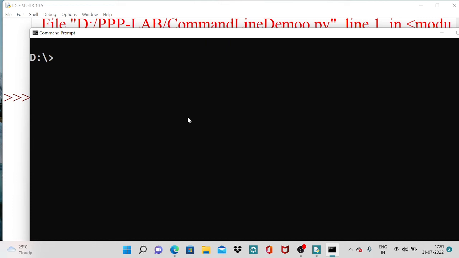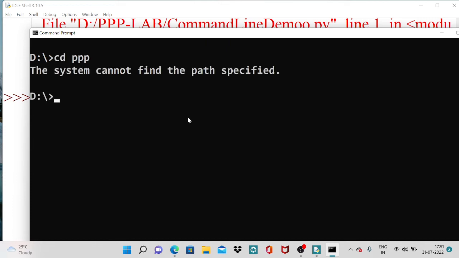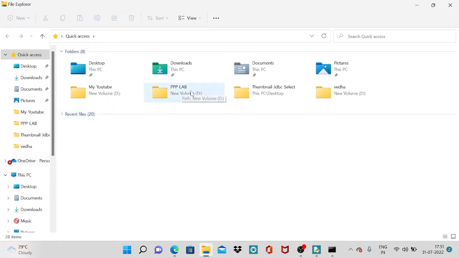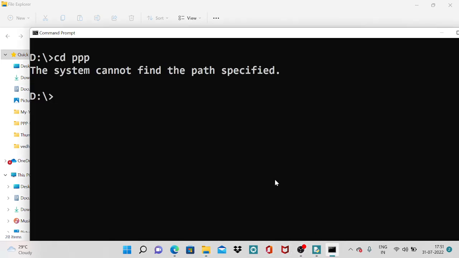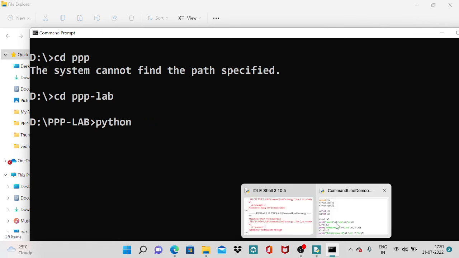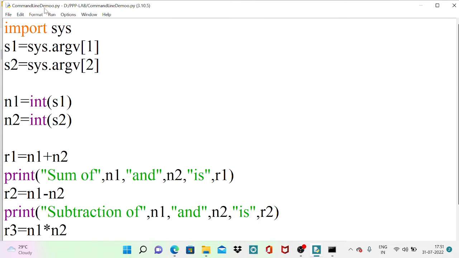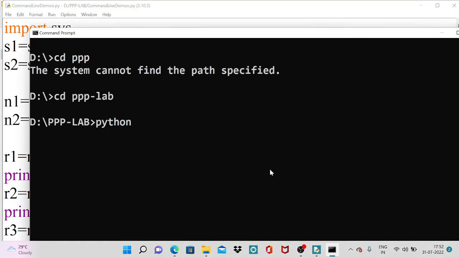Here my program is available in the folder. The name of the folder is ppp-lab, so I have to use the same name: cd space ppp-lab. Now I try to run the program: python space name of the file.py. The name of the file is command line demo, with C as a capital and D as a capital. I should remember to use the same name that I saved. So CommandLineDemo.py.